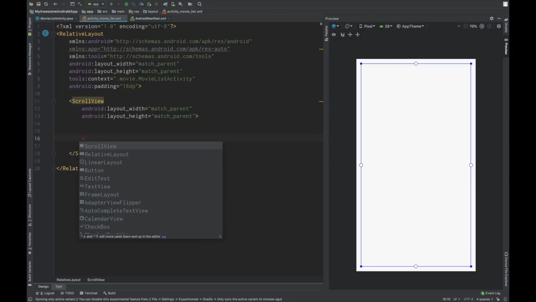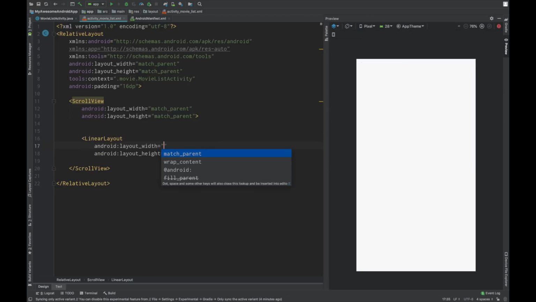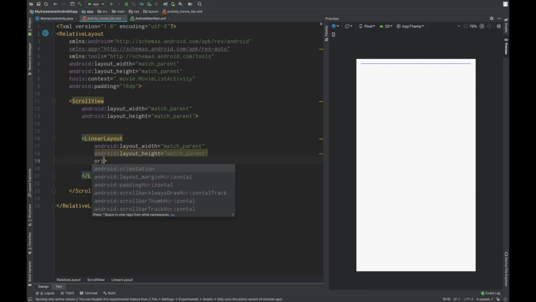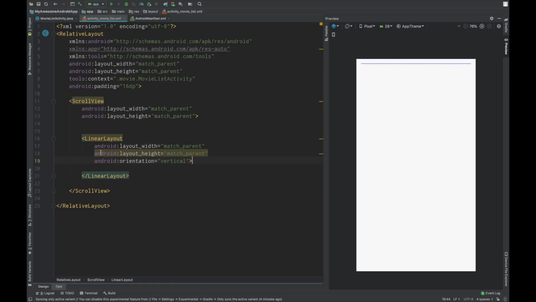So the scroll view can have only a single child. So we will give a linear layout inside, which will also match the parent, and which will have an orientation of vertical. So now we can see there's a warning here which says my linear layout should use layout height wrap content. So that is because inside a scroll view, everything should have a height of wrap content. So now we have made a scroll view and a linear layout inside, but there is still no UI yet.